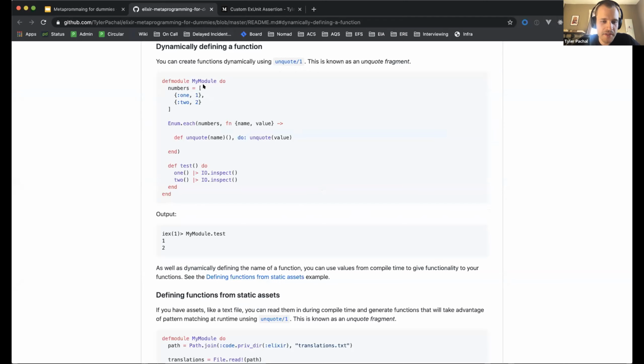I just wanted to highlight two examples that I think are pretty cool. One is that you can dynamically define a function. So here we're doing some metaprogramming. There's no quotes, but there is an unquote. What's happening here? I have this list of numbers in my module, and I'm looping over each of these numbers and then running this code right here. Since this code isn't in a function, it's just defined in my module, this will happen at compile time, which is the same with all macros. And what's happening here is called an unquote fragment. What we can do there is dynamically define a function name.